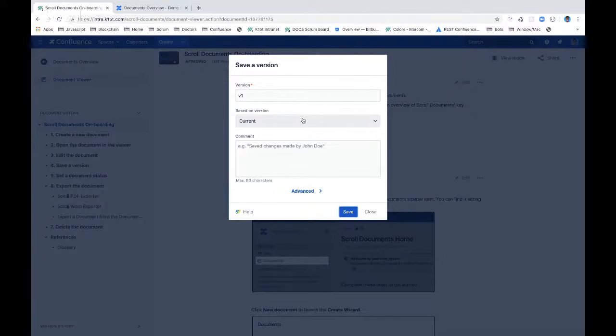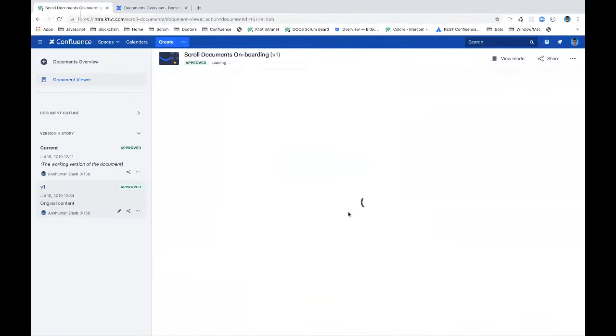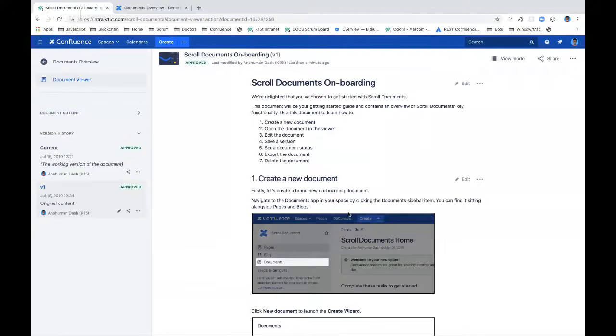So let's just base this version on the current version. You can give a comment which will be visible to anyone who is dealing with this. So let's say original content, and click on Save. And once you do that, it saves a version of that document. So a version of the document would basically be the structure of that page tree, as well as all of the content at that point in time.